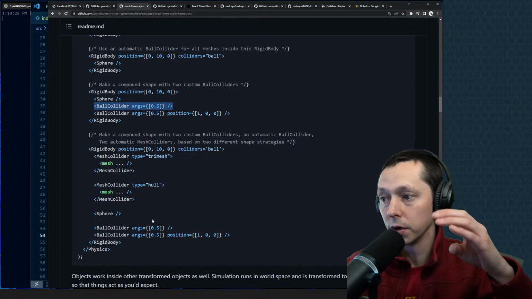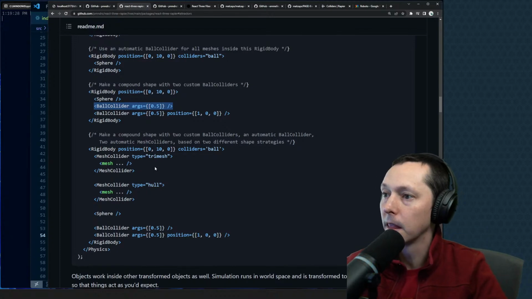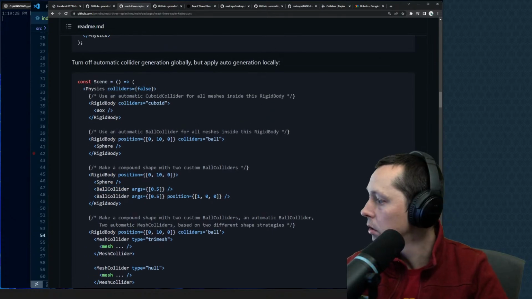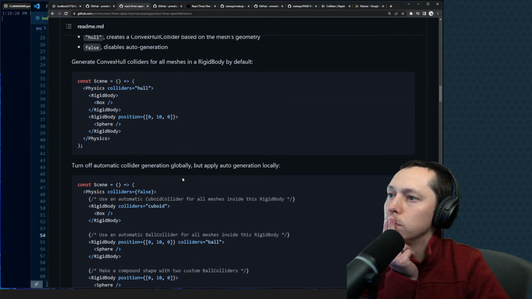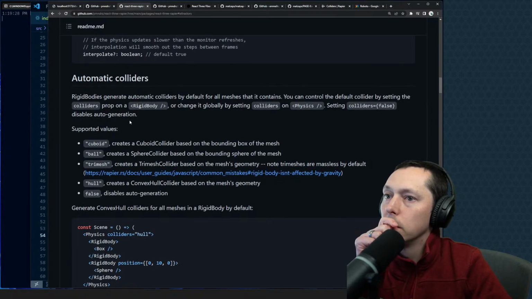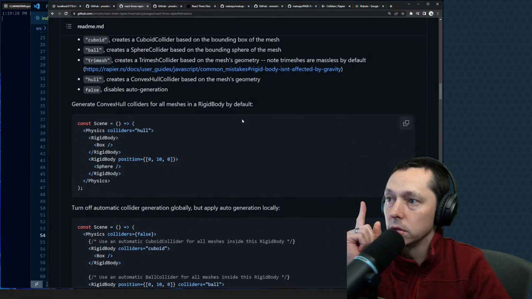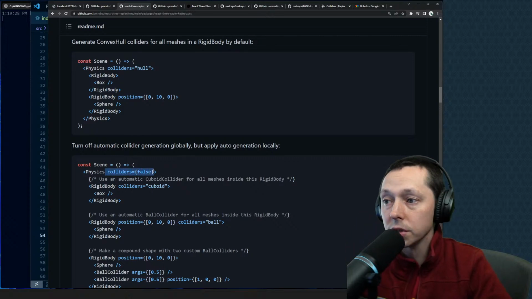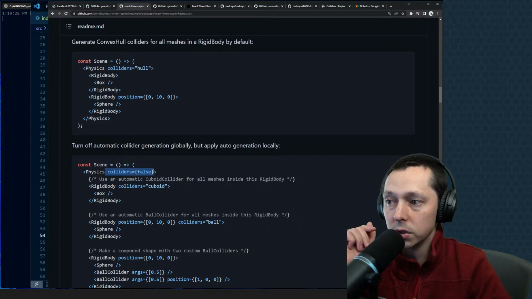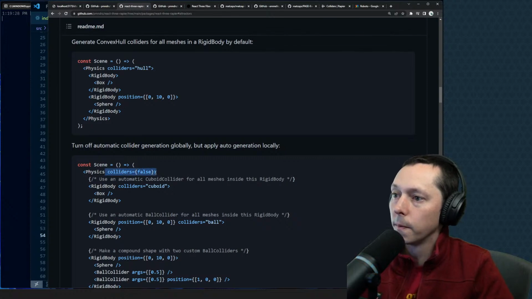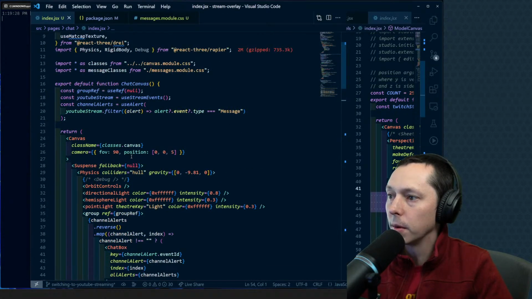So what we could do is we could do our rounded box, and then we could have 2 colliders. So if we turn off all colliders for this, you can control the default by setting the colliders prop on the rigid body or change it globally. Okay, so we got the option. I was going to say this would be unfortunate because if we are putting other things in here, we might actually want to auto-generate those. In this case, we don't. But if we can per rigid body say colliders is false, that might be the ticket.